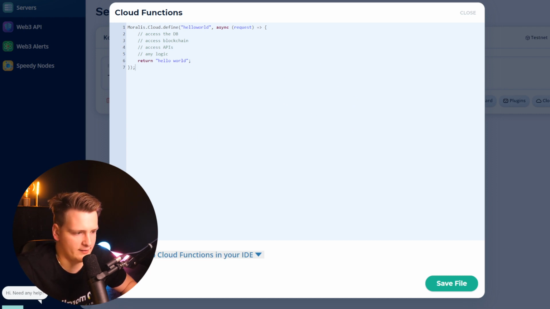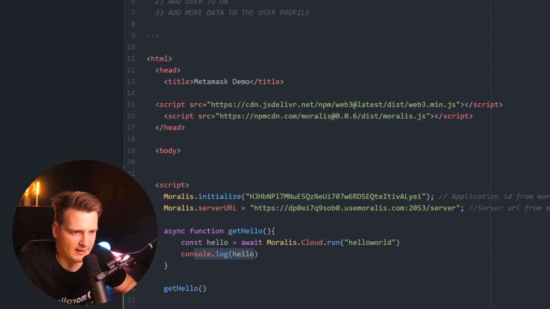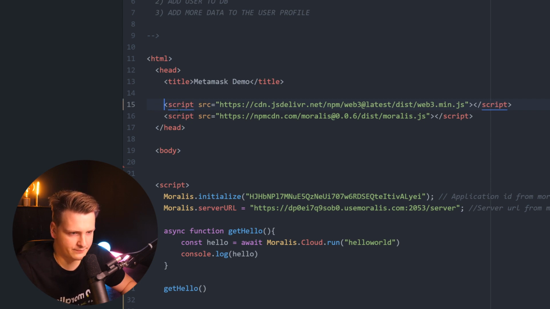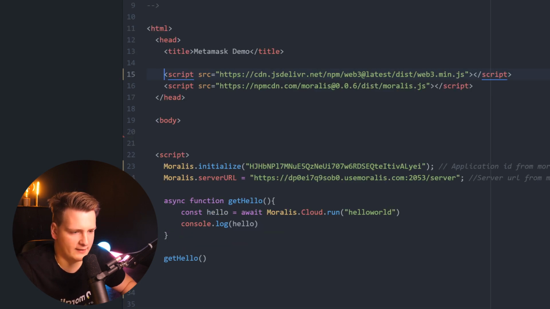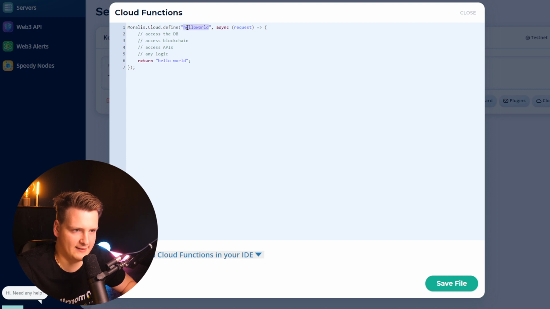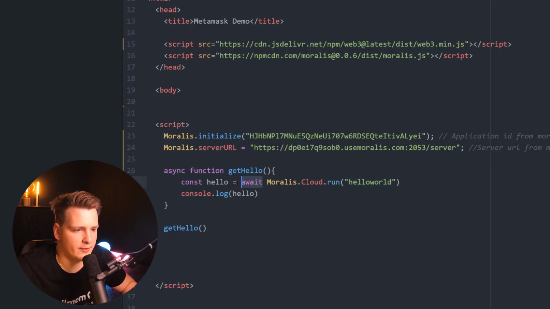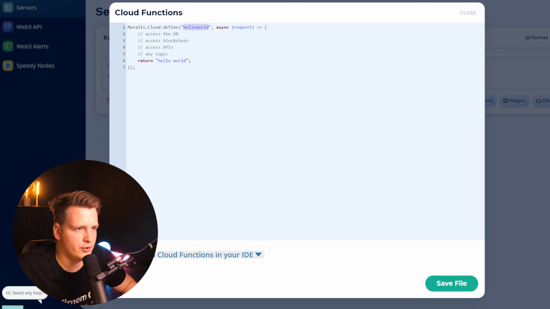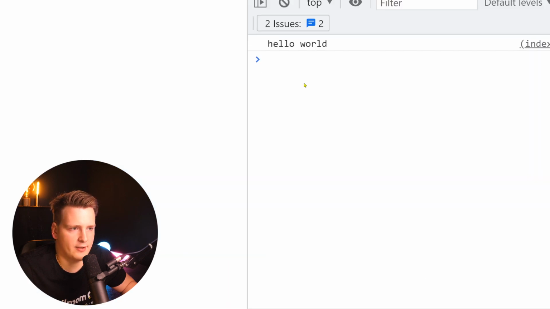Now, how do we call this? Well, first and foremost, I set up a very simple application that calls this cloud function like so, moralis.cloud.run, hello world, and this is the name of the cloud function, as defined right here. And then we wait for the reply, and then we print the reply to the console. So if I go now to my website here, as you can see, I have hello world in the console.